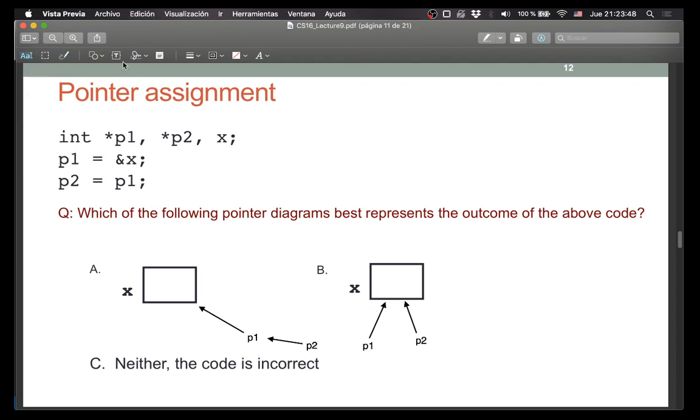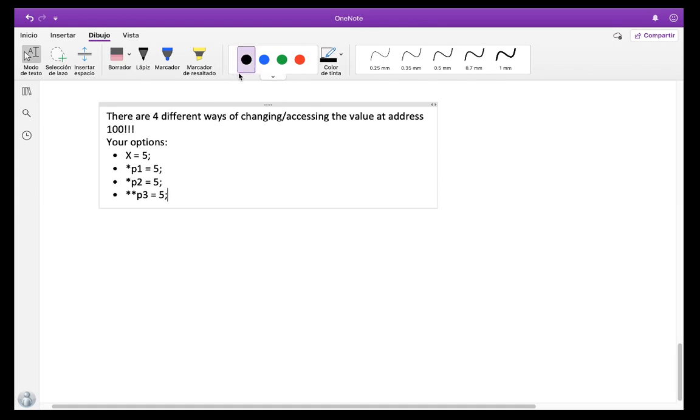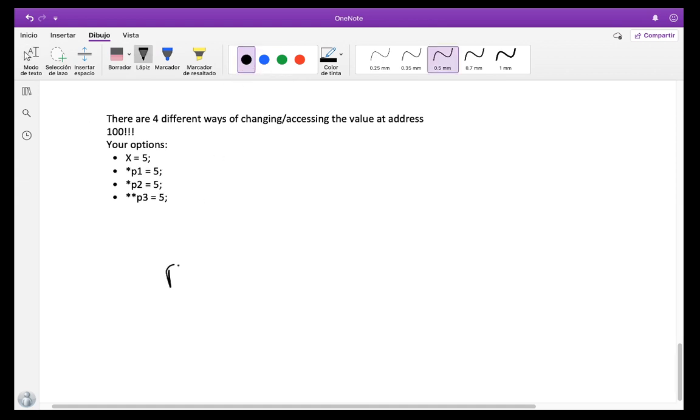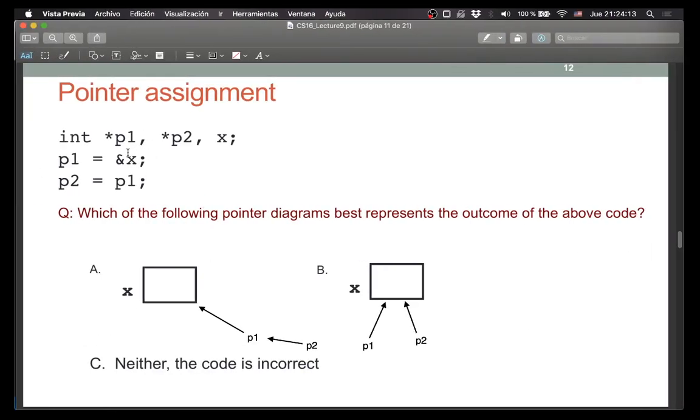And that is exactly why I encourage you to make up addresses. That kind of error is quite common when you're starting out. So let's do this. P1, P2, and X, all right? P1, P2, and X. And let's say X has address 100. Don't really care about P2 and P1 addresses right now. So P1 holds the address of X.